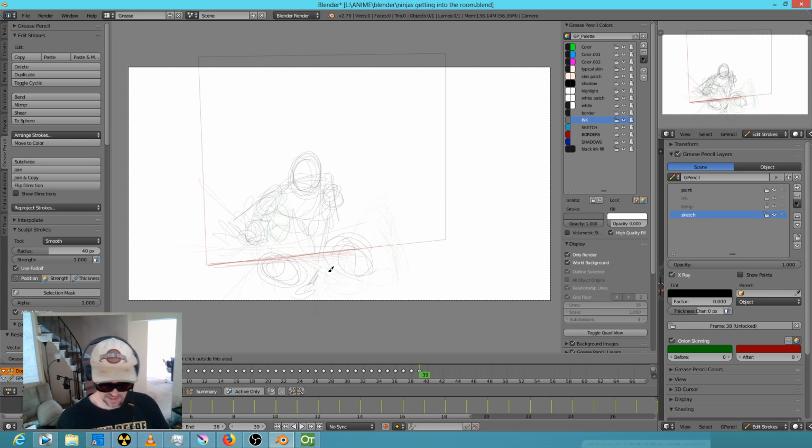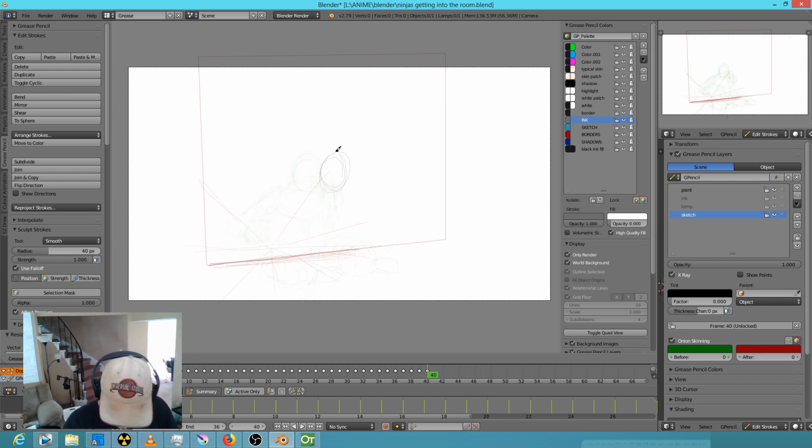I'm thinking knee would slide that way. Foreshortened. Again, don't know quite if this is going to work.